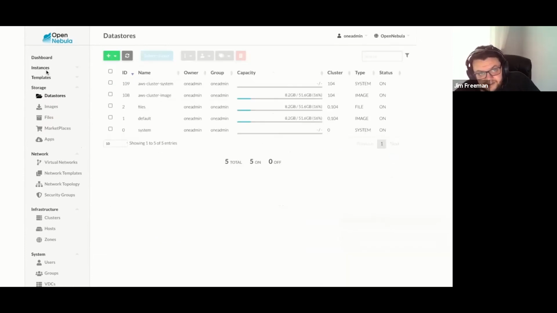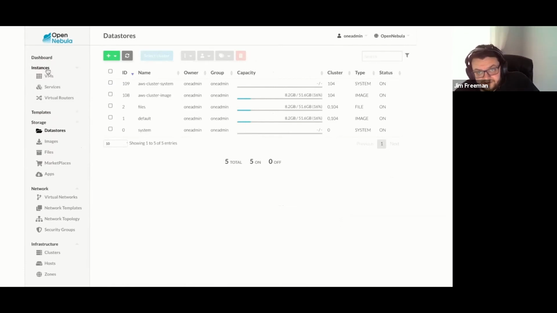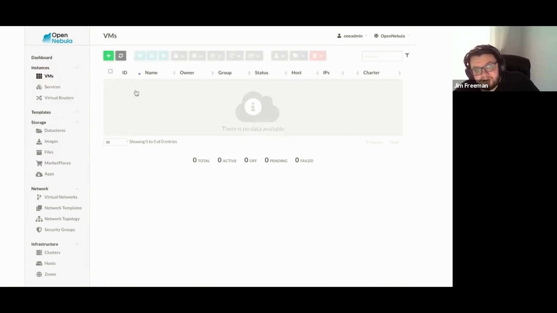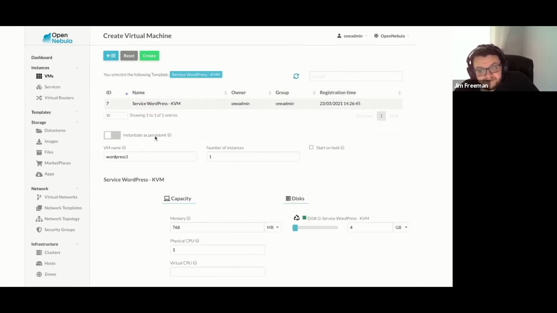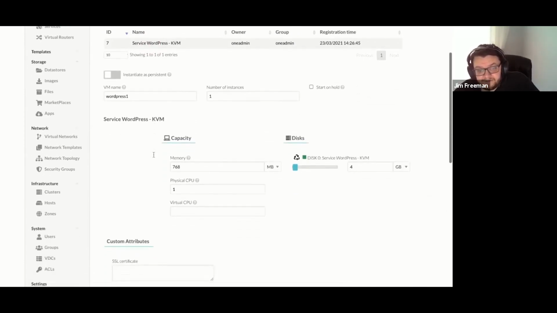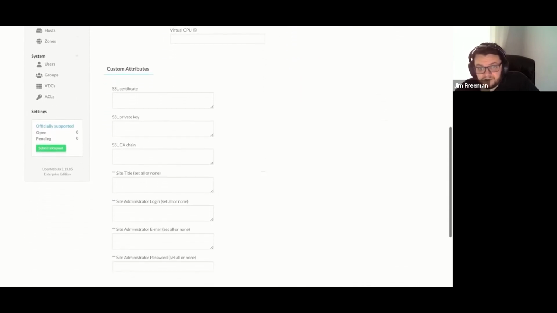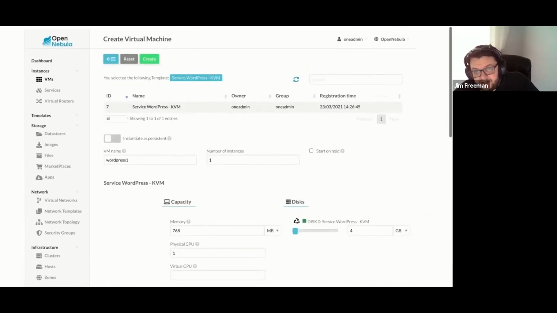Once we have this downloaded, we can go in and create a virtual machine from it. So we can build a VM, we can choose our template, choose the name, the amount of them you want to deploy. And as this is a predefined template in OpenNebula, if you want to customize some of these attributes, you can.